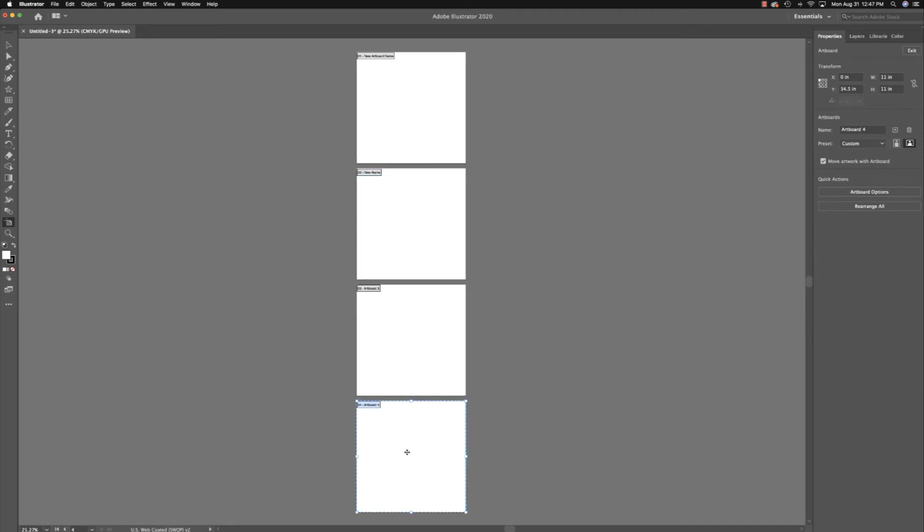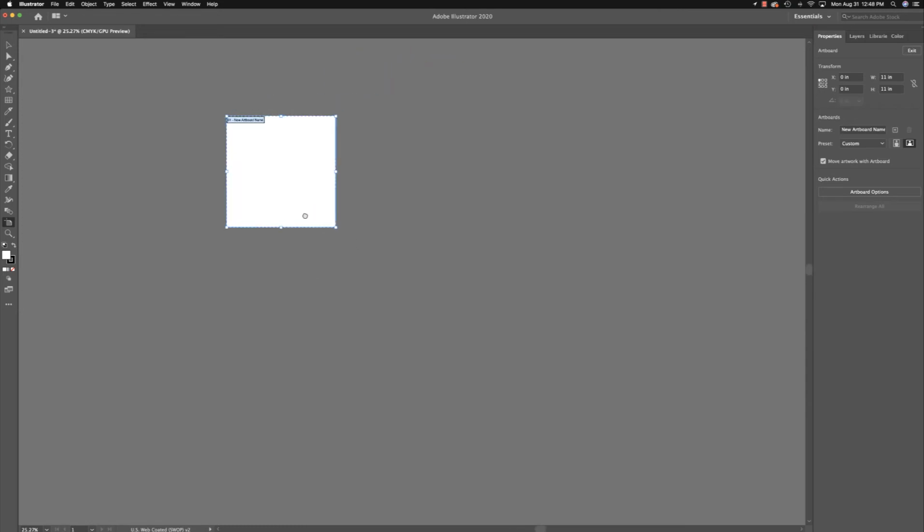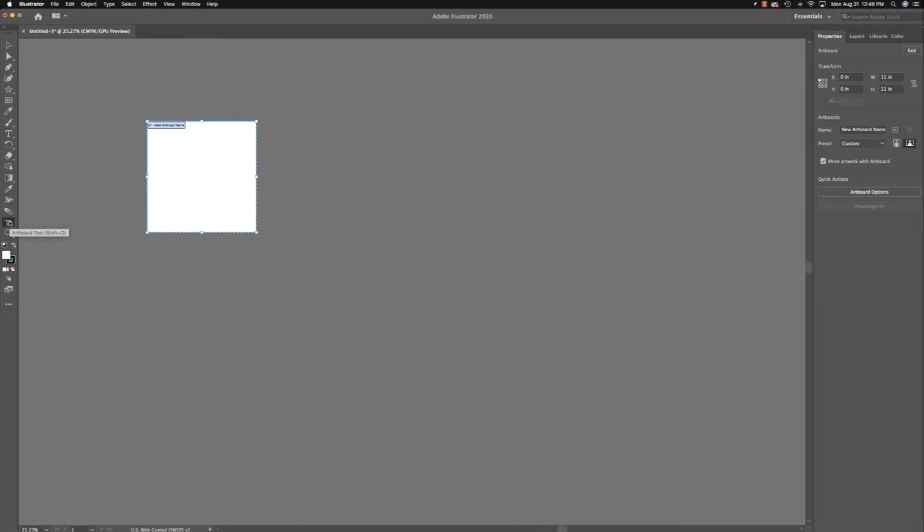So I've got 4 artboards, and I have named a couple. I can select an artboard and just hit delete. So I'm going to delete down to just 1 artboard, and then I'm going to make a new artboard. So with the Artboard tool selected, I can just click and drag, and I can make any size artboard. That little pink line is a smart guide. It's telling me that it's aligned on the bottom.